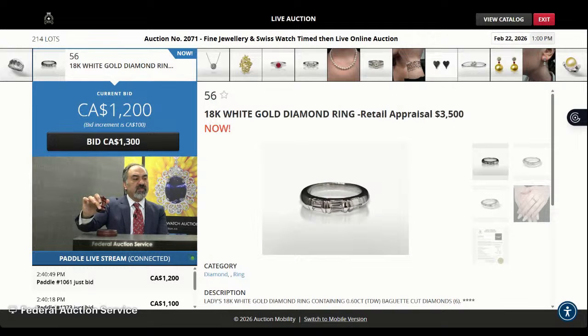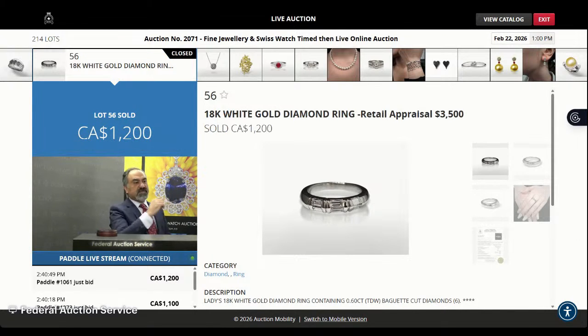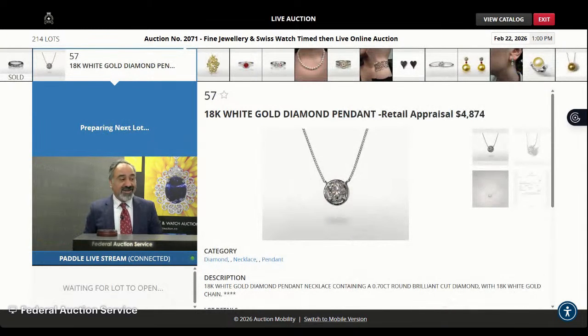Beautiful example, classic looking piece here. Done? At 1,200, thank you. Lot number is 56 on that one. Great deal. Thank you. All right. Lot 57 is coming out next.